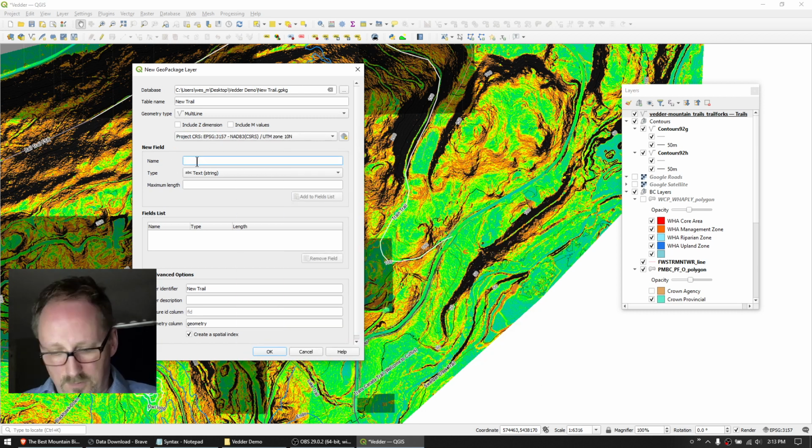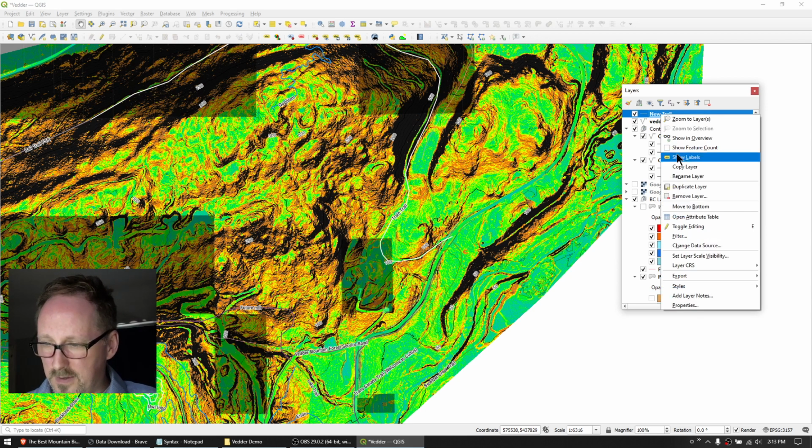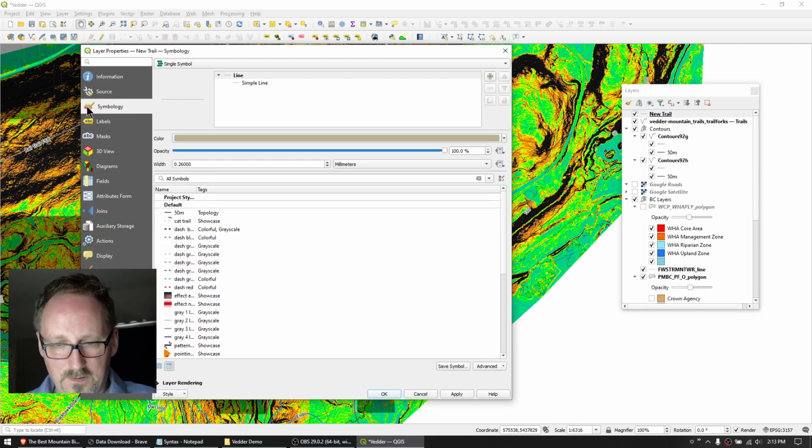So next thing here is we want to give a name field to this layer so that we can not just have a number for the line that we draw, so we can actually give it a name. So here it is, 80 characters long. That's fine. So go ahead and hit OK and drag your new trail up to the top of the stack. Now if you want, you can rename the layer at any time. And here we can double click it so that we can change the symbology of it.